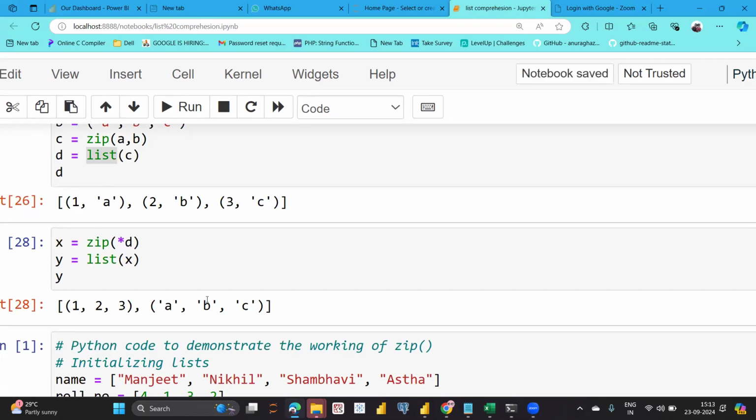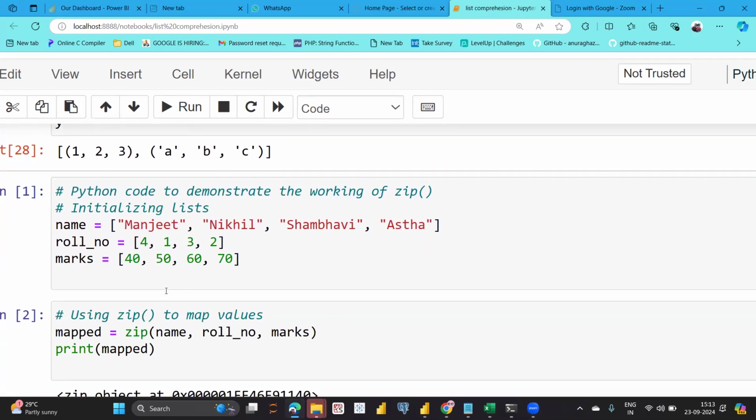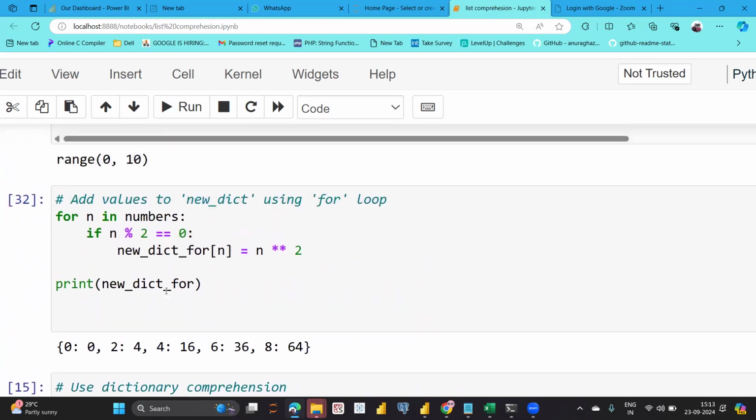Zipping, in the sense, it will combine multiple values. Zip is used to combine multiple iterables. Okay, this is zip and unzip. Can you use any one example to zip and unzip?